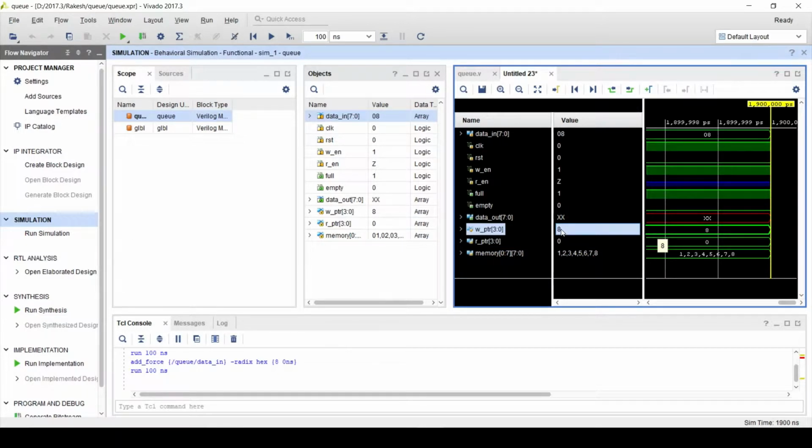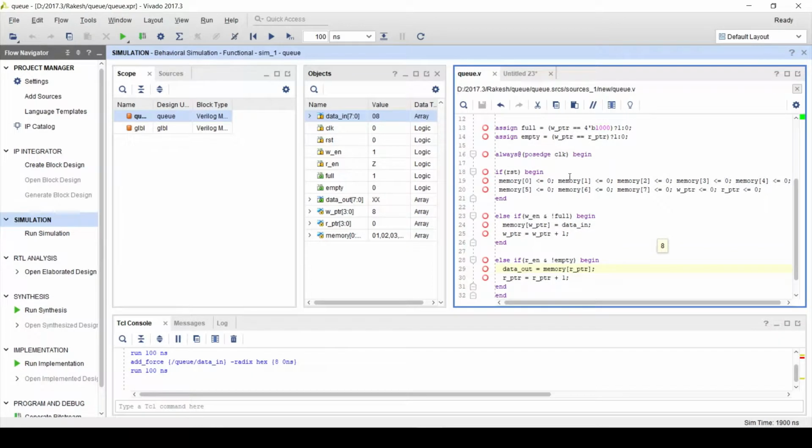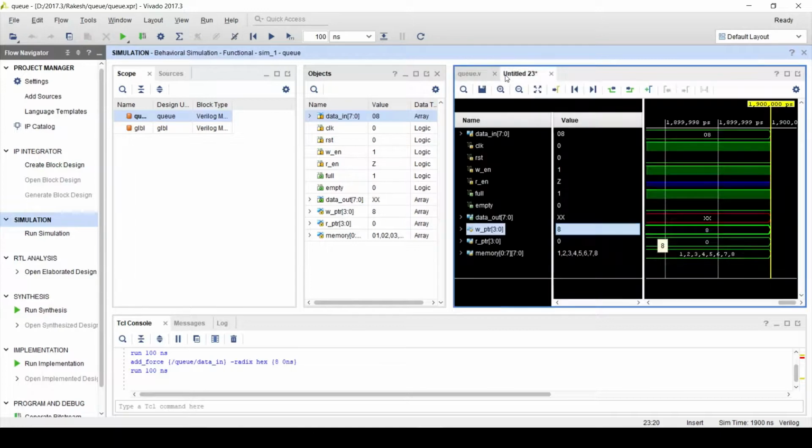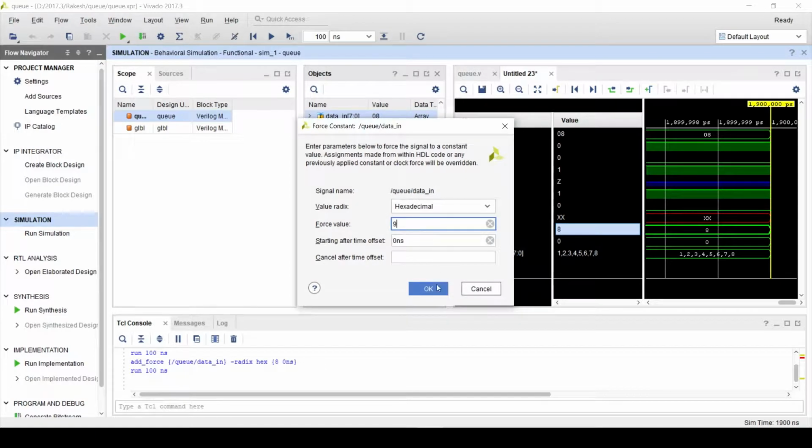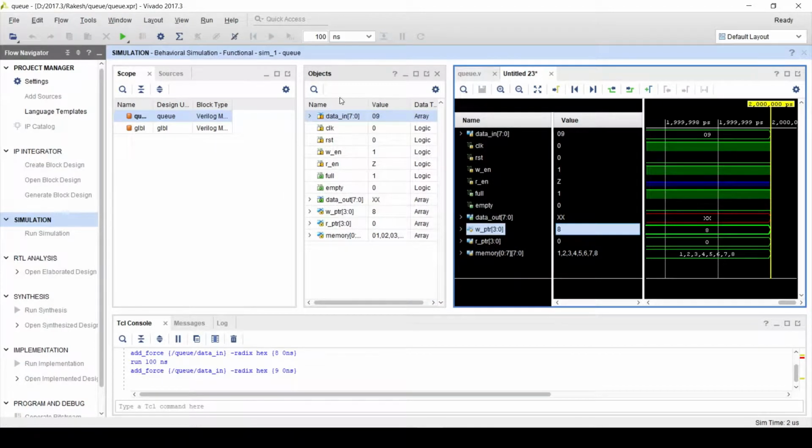Now what happens when I still try to write a value into the queue? You can see whenever my queue is full, the full will be 1, so this will become 0, and write enable is 1, but AND with 0, writing is not going to happen. If I force some constant 9 in this and run it, you can see the value is not changing because the queue has reached its maximum position. So now the values in the queue are full.